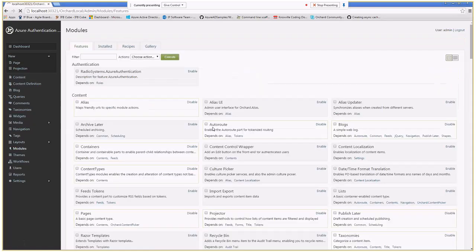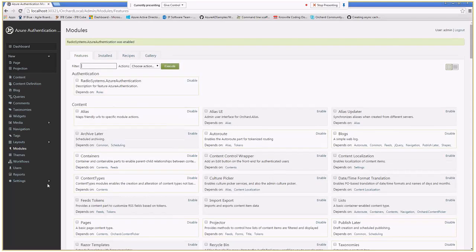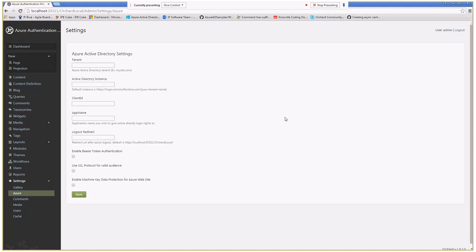So we'll go to our modules, enable. And now we've got site settings here. If anyone is familiar with Azure Active Directory and has ever created applications for it, set your settings here. A lot of the defaults that I've put in there will work for us, but I created an application for us to demo this. So I'll put my client ID here and my app name. I've got hints here that tell you what the defaults are.